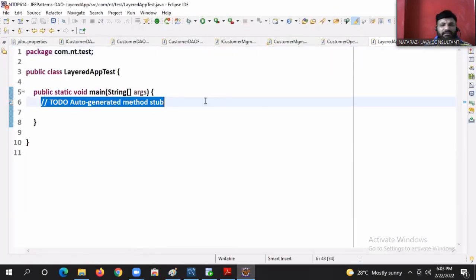Here it is expecting everything in the form of customer object. So we have to gather details from end user, and we need to prepare customer object. Then we have to call controller method on controller class object, and then things will work out.